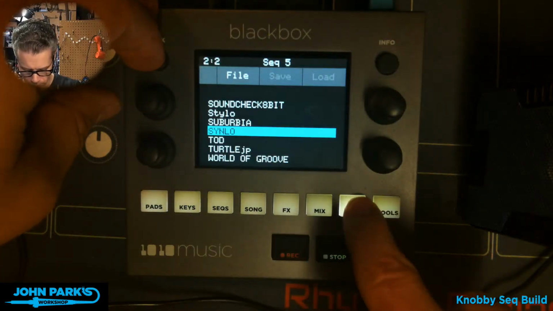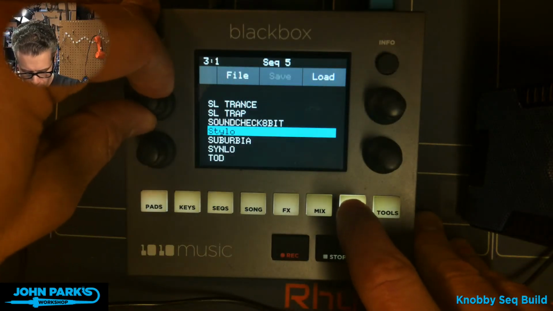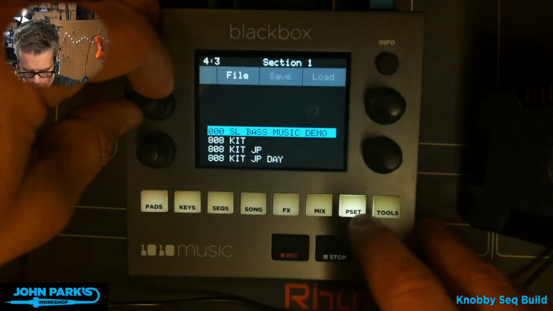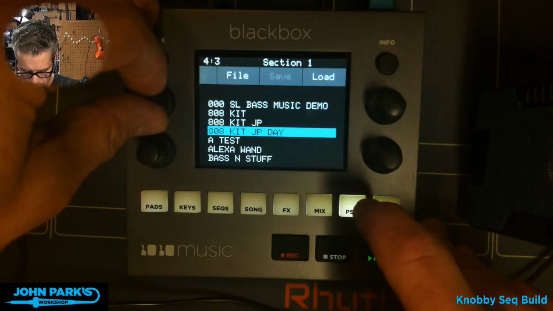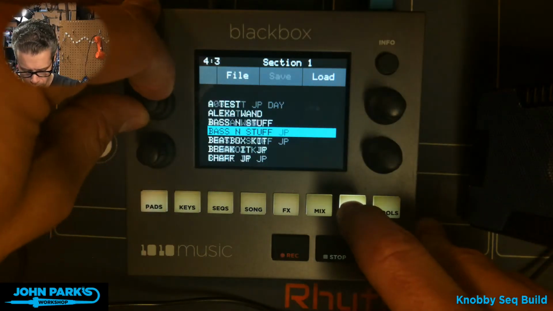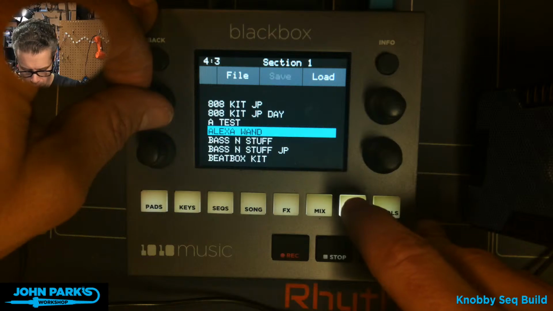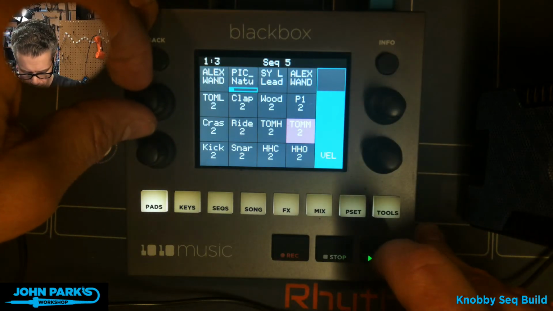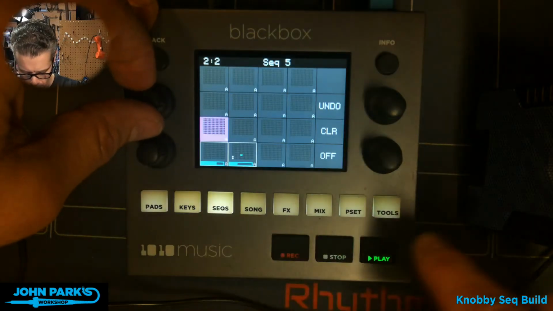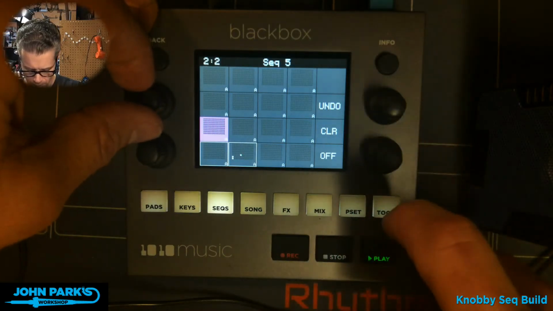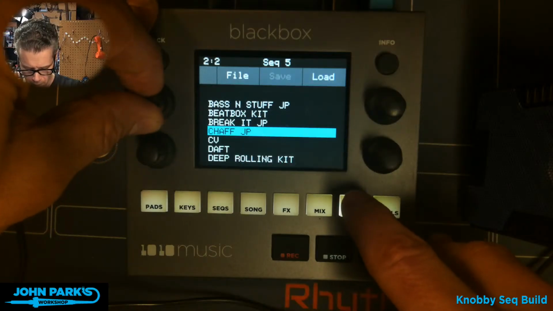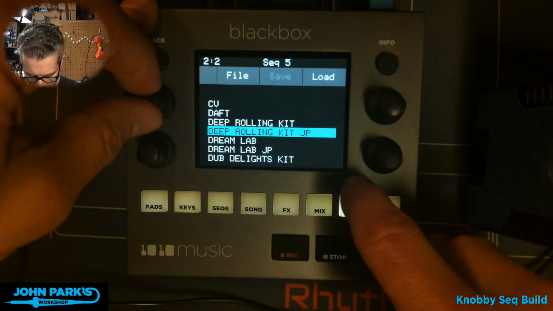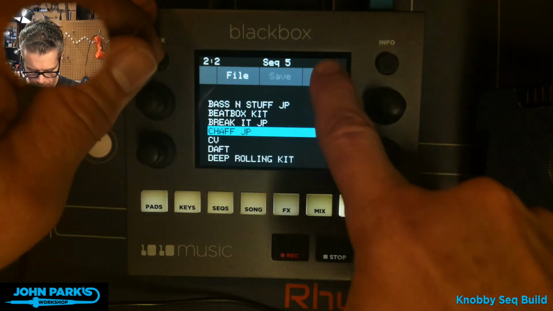Nope. Stylo? Nope. Let's go back to the top. Alexa Wand, maybe? Nope. You would have thought, but no. What did I call the thing? Chaff. It's chaff. Okay. This is promising.